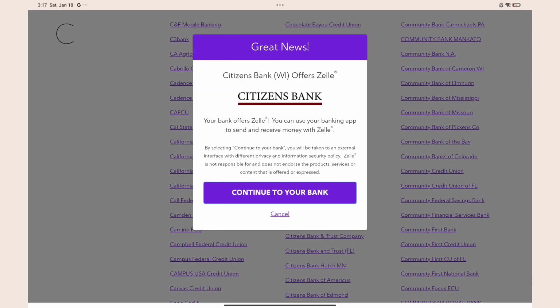Before you can receive money, you'll need to set up a Zelle account. So to be able to do that, open your bank's mobile app or download the Zelle app if your bank doesn't offer it. Register using your email address or phone number, link your bank account to Zelle, and that's it. You're ready to receive payments.